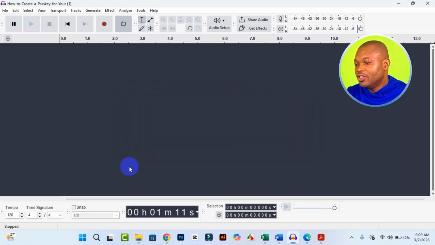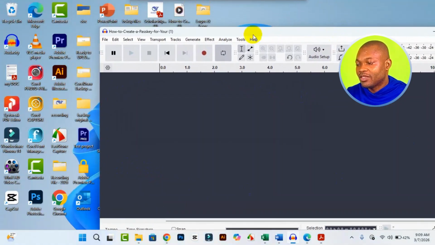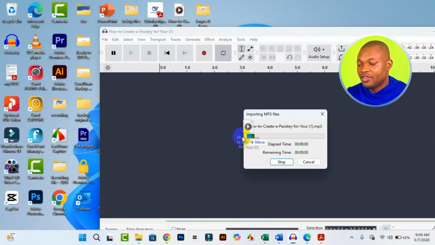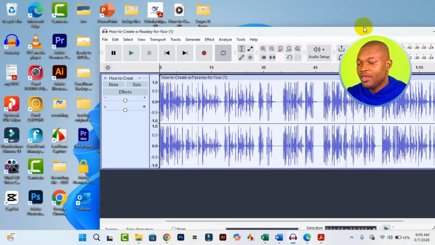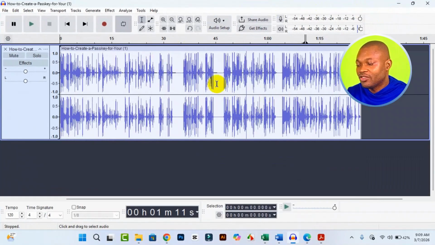Another way by which you can import your audio file in Audacity is that you can easily drag and drop your audio file. So I'm going to maximize this, and I will go ahead and drag this particular audio right here and drag it into the timeline. And then in a few seconds, it's going to be successfully imported into the workspace right here. From here, I can start to edit my clip right here in Audacity. It's that simple. So this is how to import your project file to Audacity.